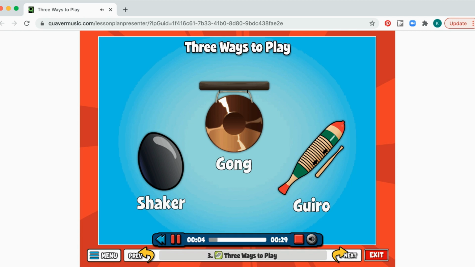Here we have our gong. Here we have our shaker. And here we have our güiro.